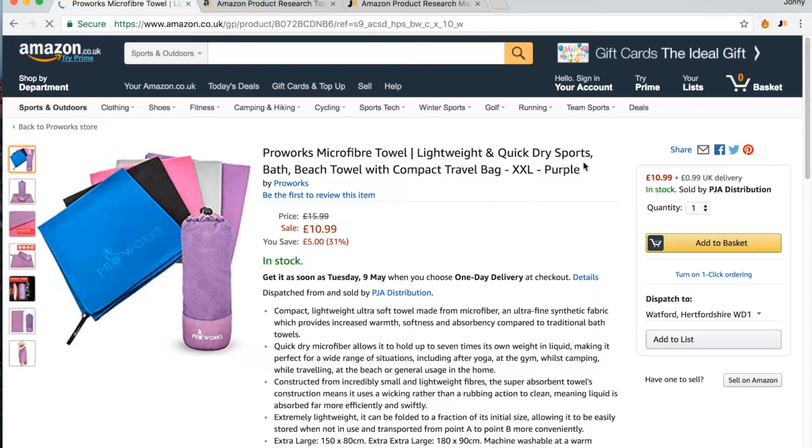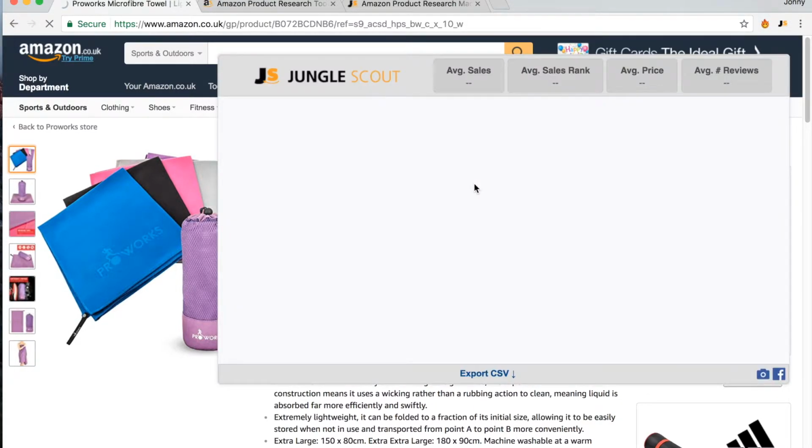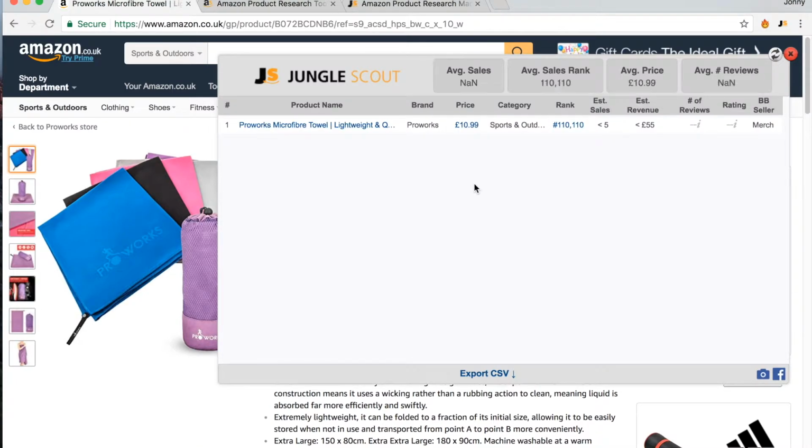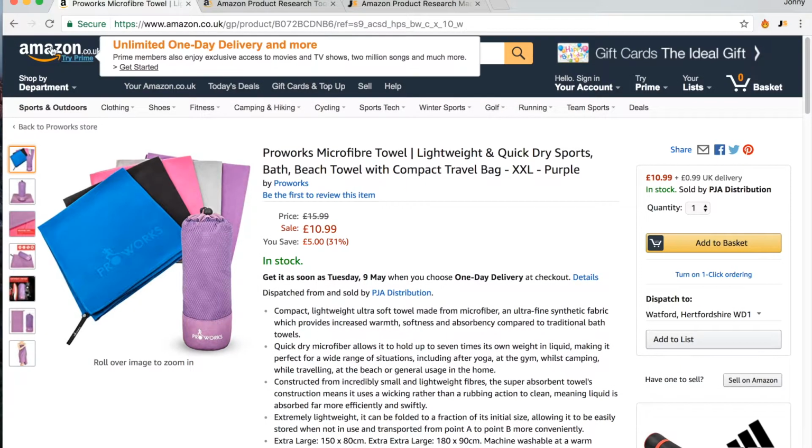So this one here, cool, never heard of the thing before. For sports, so microfiber towel. So essentially to dry you off, I guess. I don't really know. That's extra large. Let's see how much Jungle Scout says they sell. So, not very many, apparently. However, this may be a new product for them.